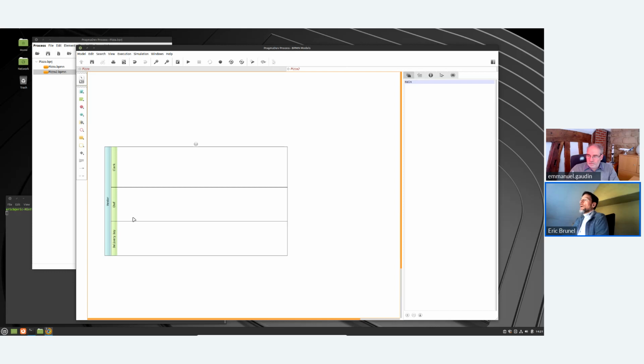So now that you have lanes, you can also, if you realize that one lane is actually no more needed, you can select two lanes and ask to merge them. So basically, it will take the two lanes and their contents and will put that in a single lane, which will have the name of the last selected one.